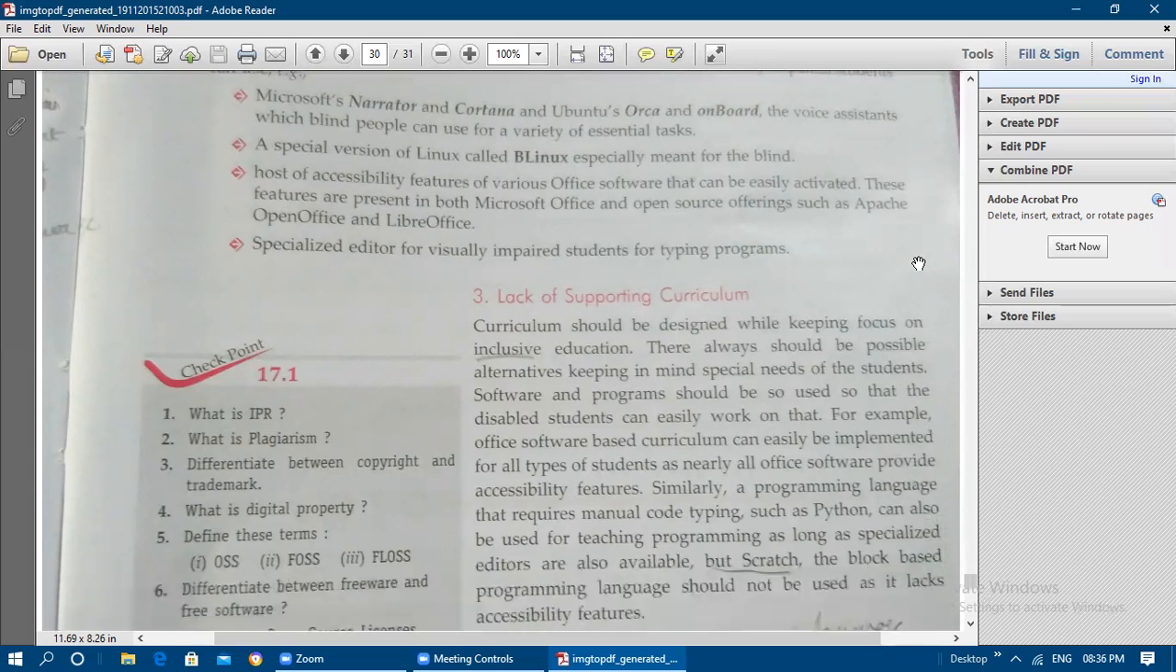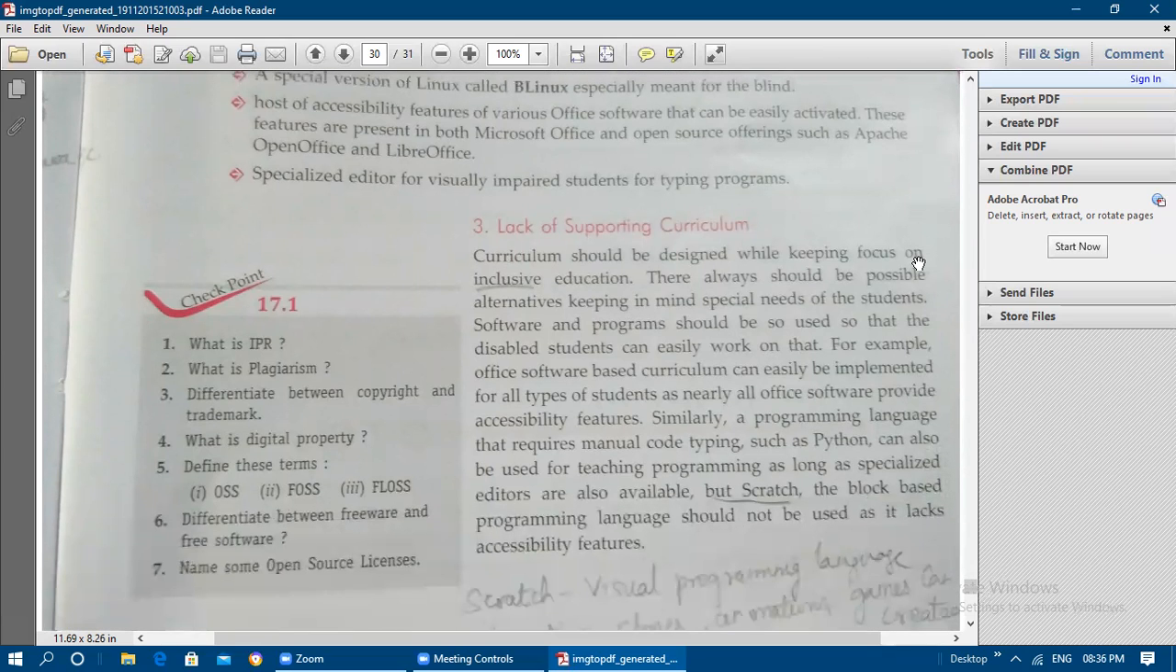And then, lack of supporting curriculum. The syllabi and curriculum also need to be changed based on the disabled students, especially challenged students. Curriculum should be designed while keeping focus on inclusive education. That means some students with some kind of disabilities may also be learning, so they need to keep that in mind, that is inclusive education, when they are setting the curriculum.